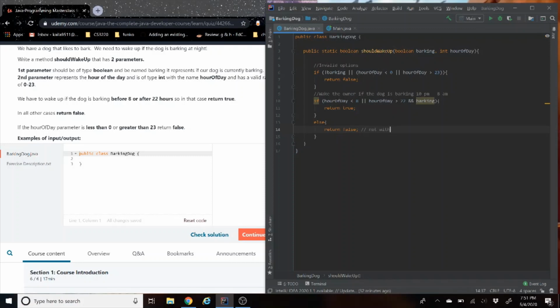Not within times. So just to go over it again, on line 6 through line 8, we are taking care of invalid options. So if hourOfDay is less than 0 or greater than 23, we're going to return false. Or if the dog is not barking, we're going to return false. For lines 10 through 12, if the hour of the day is between 0 and 8, we're going to return true, or from 22, well, basically 22 or 23, and the dog is barking, then we're going to return true.